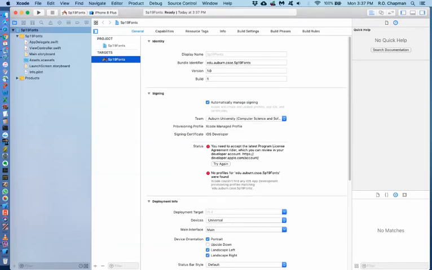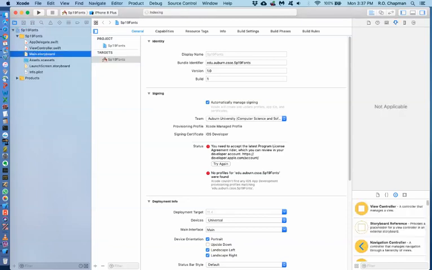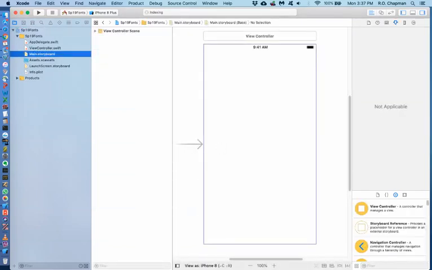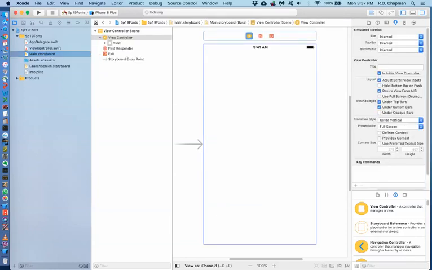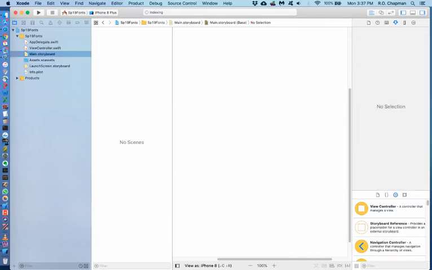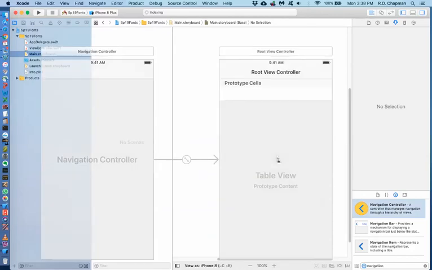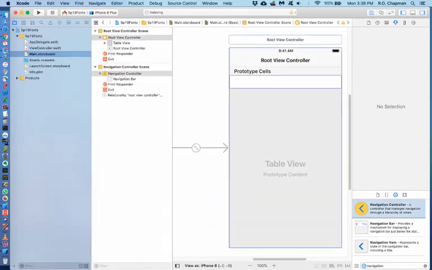And let's go ahead and go to the storyboard. Now we've got a view controller here in our storyboard. We're not going to use it, so I'm going to go ahead and delete it. But what I do want to add is a navigation controller. So in the library over here, I'll select that navigation controller and drag that here. And I get two scenes.